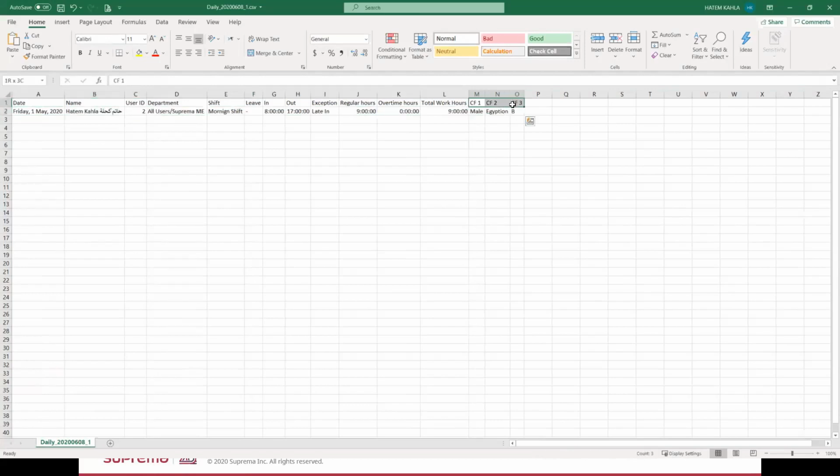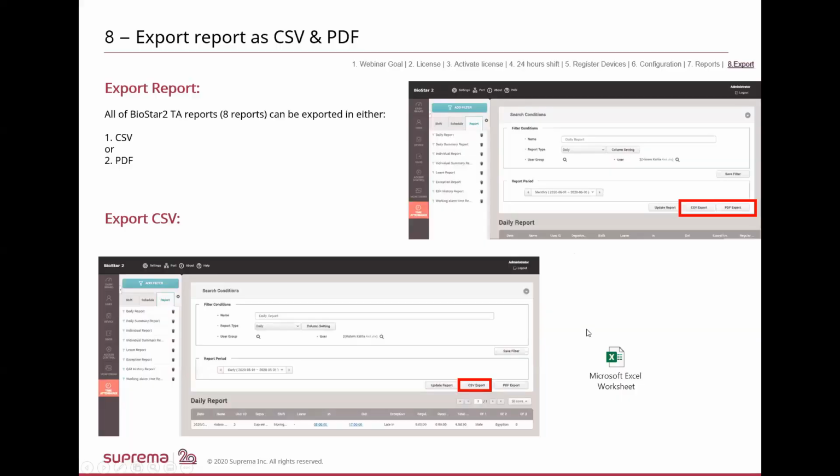And as you can see here, I have 3 custom fields added to my report, one of them is gender, which is male. The second one is nationality, which is Egyptian, which is my nationality. And finally, for example, maybe the blood type, maybe it is B. So this is the CSV export.